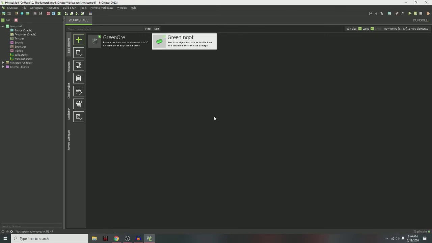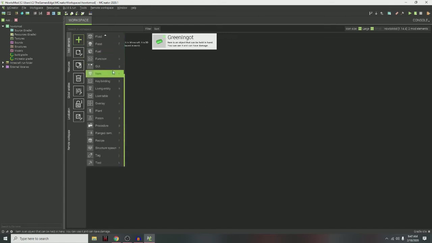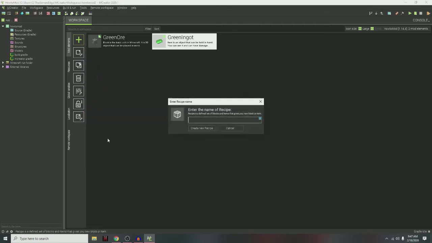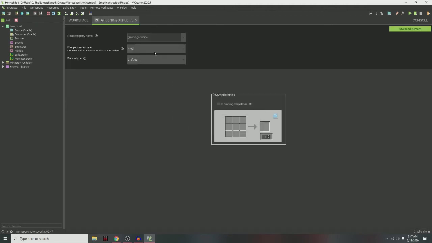Next, you want a way to get the ingot, which usually when it comes to ores, you usually smelt it. So what you want to do is click on the plus button, and go down until you find recipe. So it's right here, and then type in green underscore ingot underscore recipe, and then click create new recipe. So there's two different things you can do right here with recipe type. There's crafting recipe and there's smelting recipe. We're going to go for the smelting one.